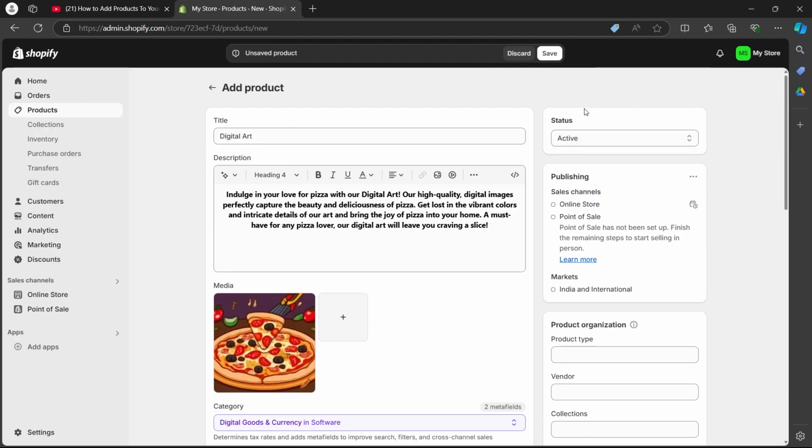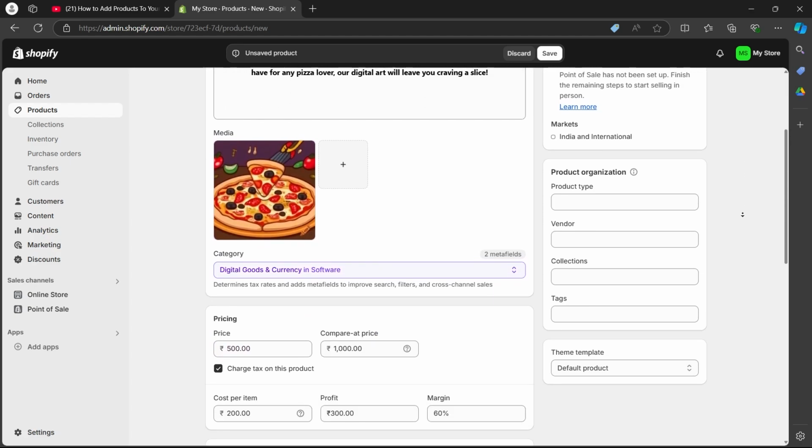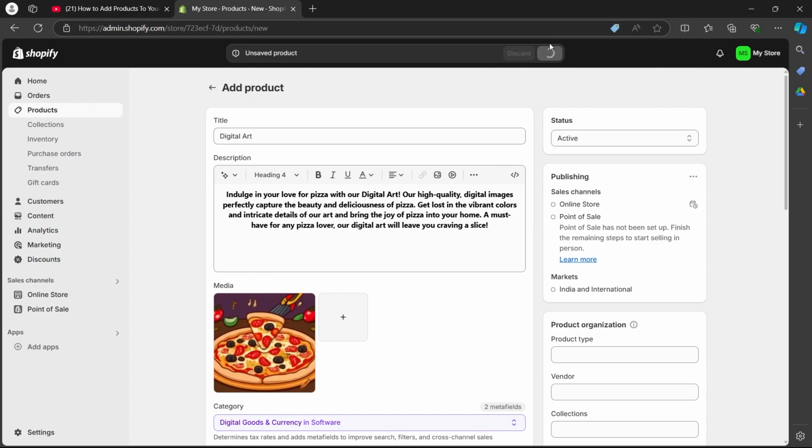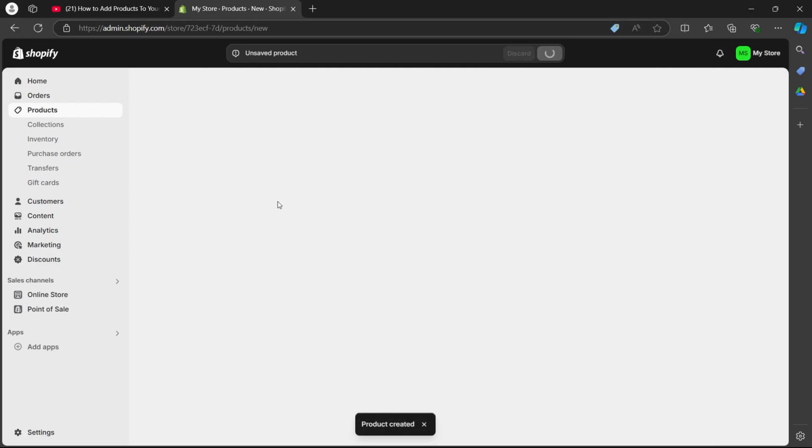After doing this, you'll have to navigate to this page, choose the status as active, scroll down and navigate to product organization. You can add product type, vendor, collections and tags. Now simply click on save option at the top right corner. This is going to save your product.